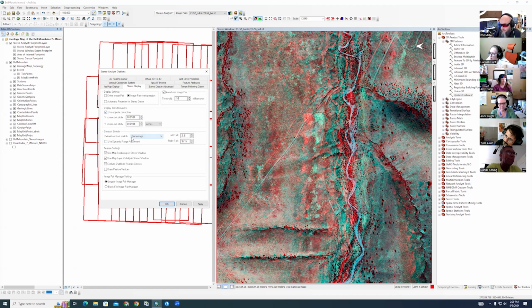Contrast. This is where Pro has a marked leveraged advantage. It is here in ArcMap, but this is where Pro excels. Instead of doing percentage for the default contrast stretch method, we can set it to standard deviations or min-max. When I switch to min-max and click apply, watch my stereo window for the color of what happens, and recognize what's happening with the fact that you've got red and blue glasses.